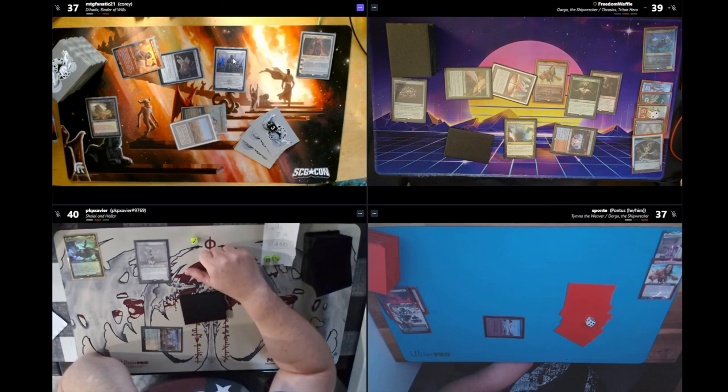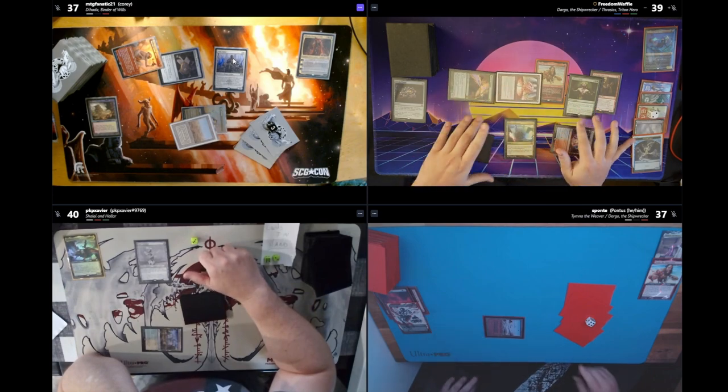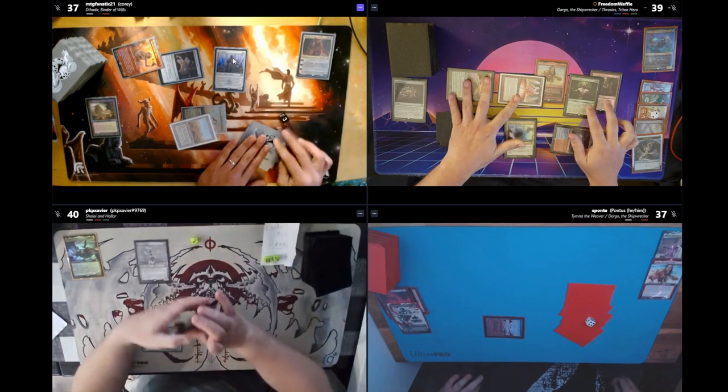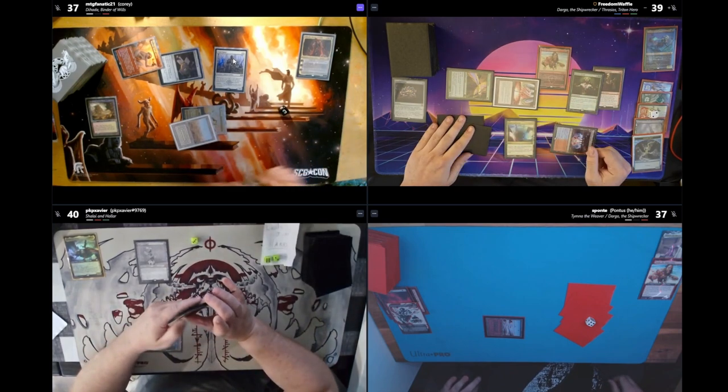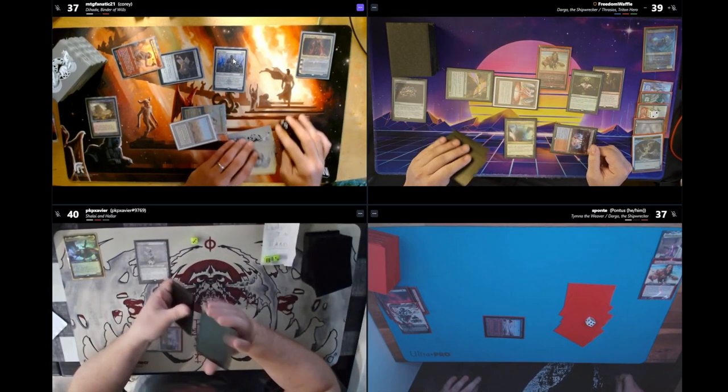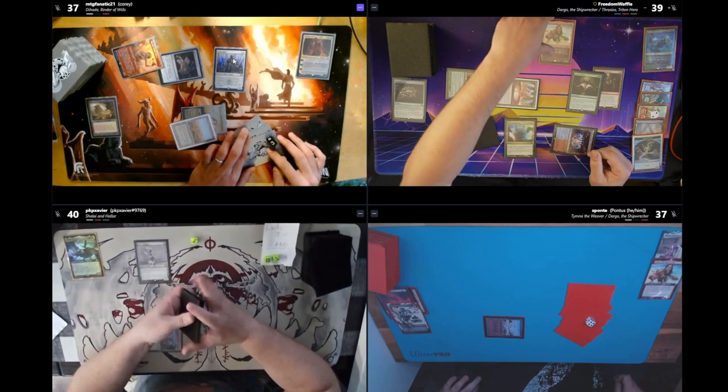Wow. Just got it. That was my top deck for turn. Just got it, huh? Pretty good. Any response to Greater Good? Nope. Great. I'll sacrifice Dargo.